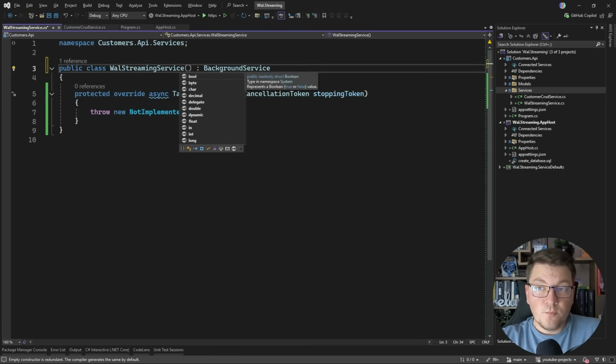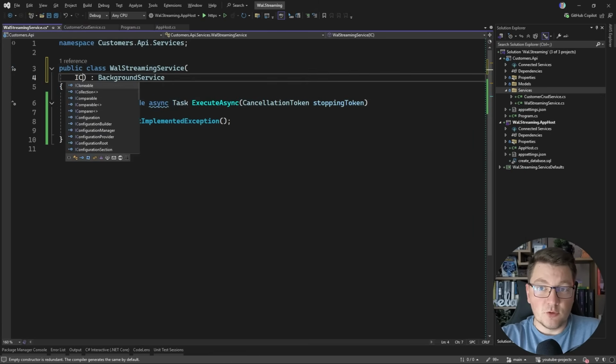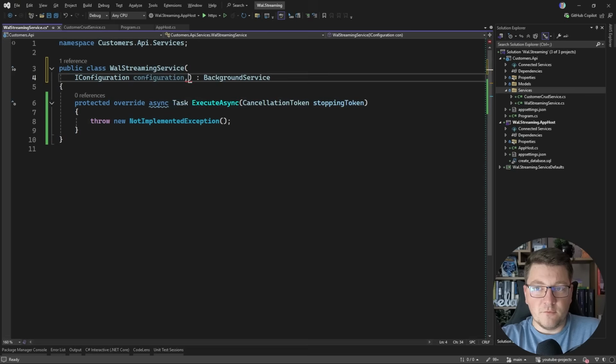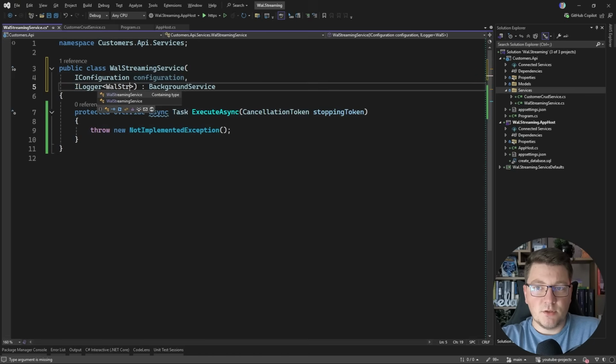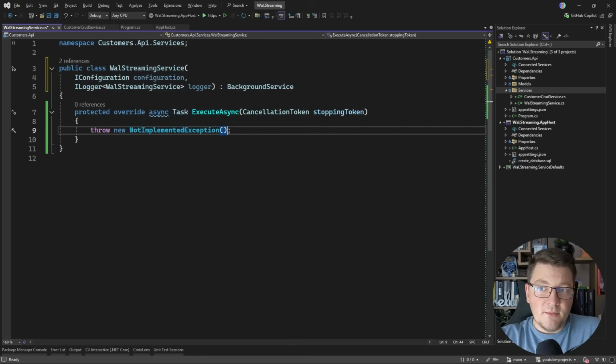So what do we need to do to connect to the write-ahead log in Postgres? Well, I'm going to inject an IConfiguration instance and also an ILogger so that we can start writing some structured logs. So let's call this the logger, and the implementation is actually quite simple. We're going to use Npgsql, which is the popular library for working with Postgres from your .NET apps, and it already contains the required abstractions that are needed to implement this.